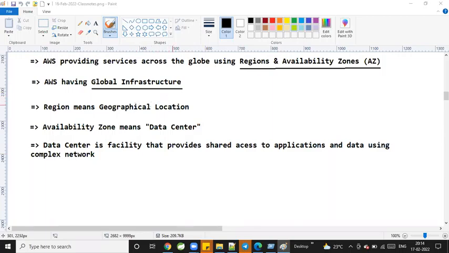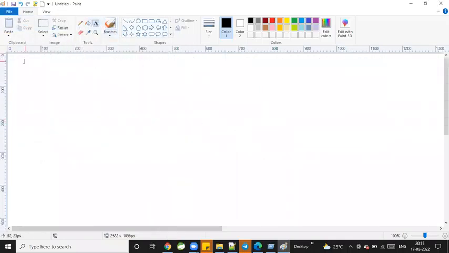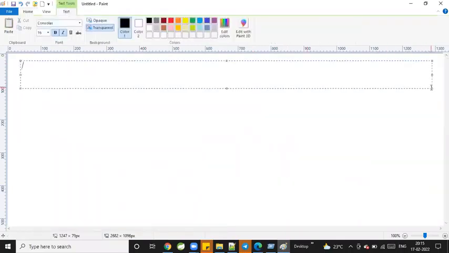So how is it managing the global infrastructure? AWS has regions and availability zones. Can anyone tell me what is a region and what is an availability zone? Region is a geographical location. Then what is the meaning of availability zone? Data center.